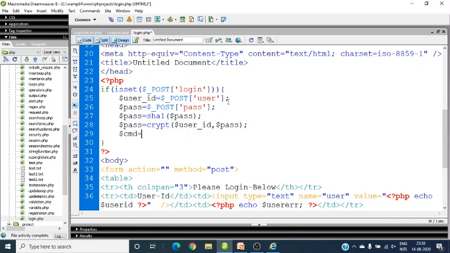So $cmd SQL statement, $cmd is equal to select star, or count, whatever you can say, select star from arrays where user_ID is equal to $user_ID and pass is equal to $pass. So we need to check a combination of user ID and password.